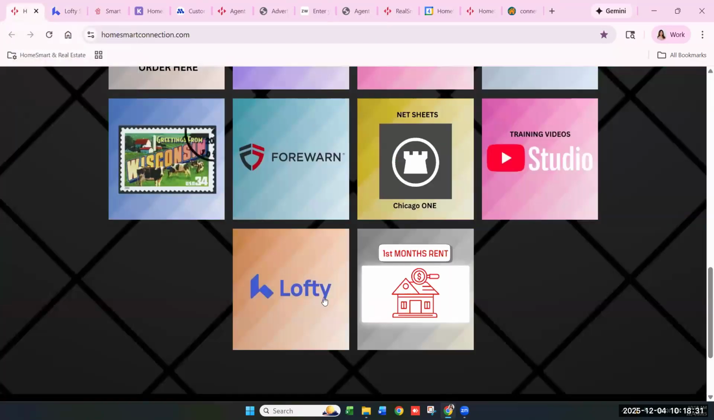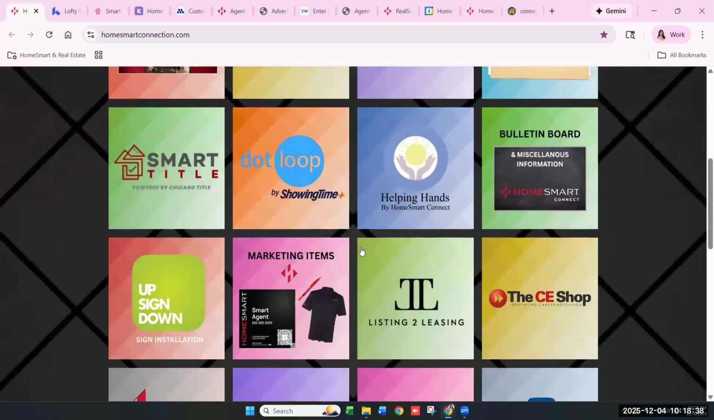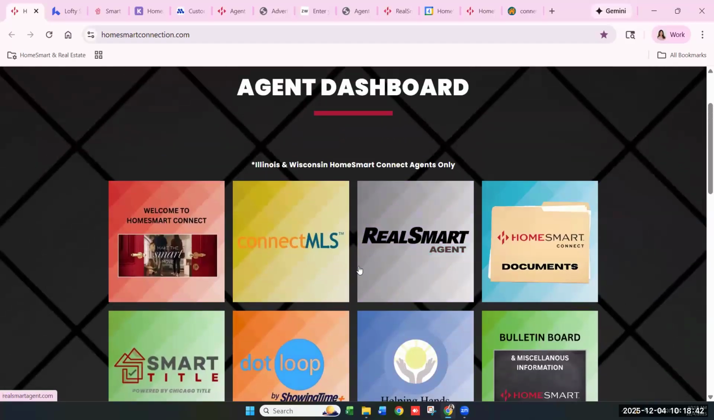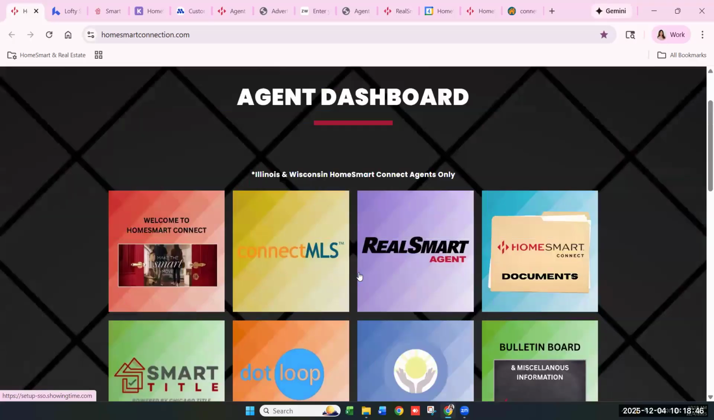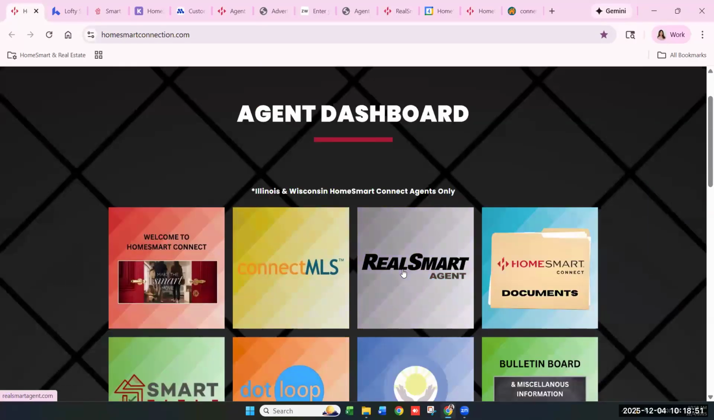All right. So Lofty can be found with this little guy here. So I'm gonna kind of bring them a little forward, because if you see the dashboard right here and then you scroll down, you're like, okay, where is it? All right, awesome.